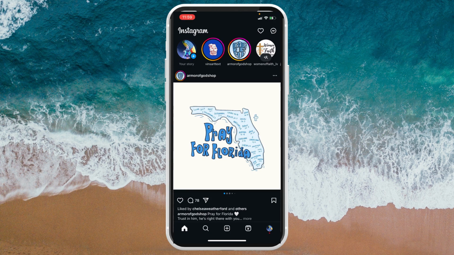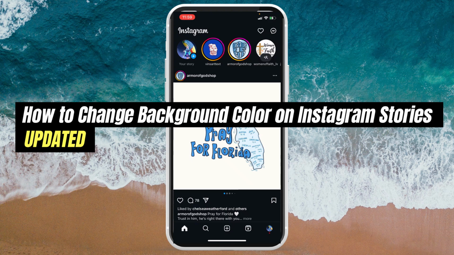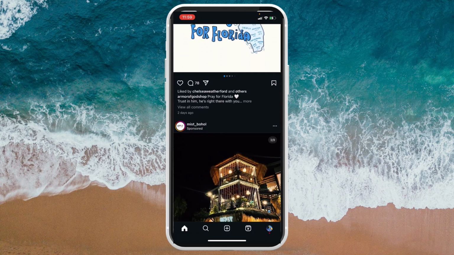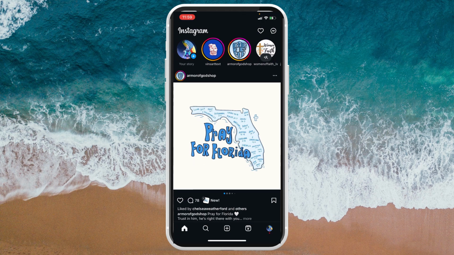In today's video, we're gonna learn how to change background color on Instagram stories, updated guide. So for us to be able to begin, just make sure that you're currently logged in on your right account. I'm currently logged in already on my account here on Instagram, and we'll try to add a story first in here.